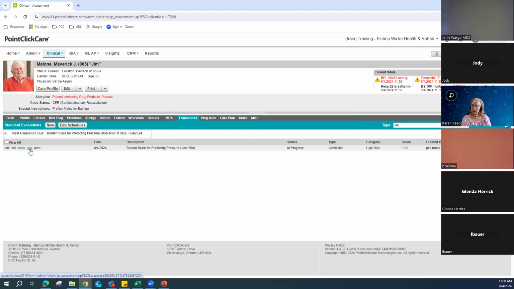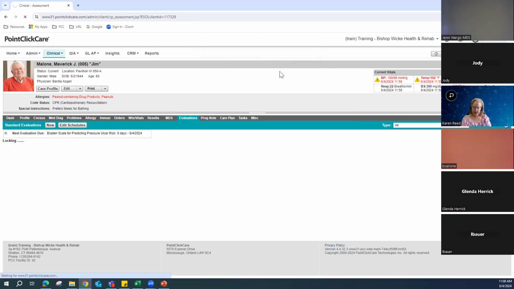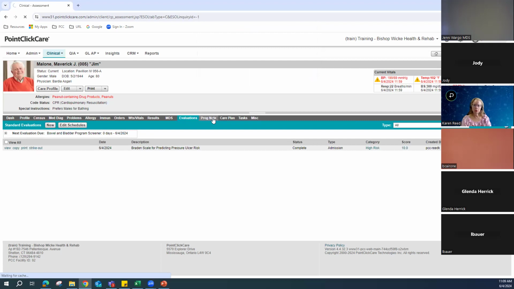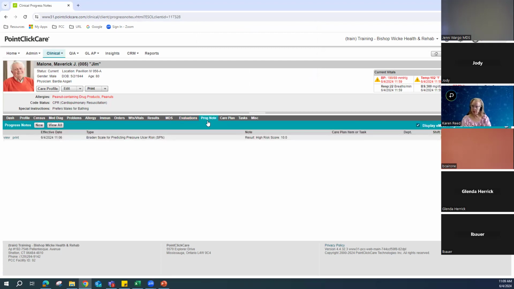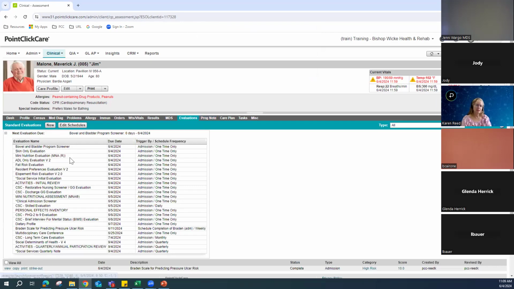And once I lock the assessment, it is creating a progress note, and that is what the message is telling us. It's called a structured progress note. That's what it's creating right now, and that progress note lives in the progress note tab of the chart. No matter where you generate a progress note from, this is where they live. Okay, and the admission persons would continue to go through all of these, completing any of these assessments that are related to their job.